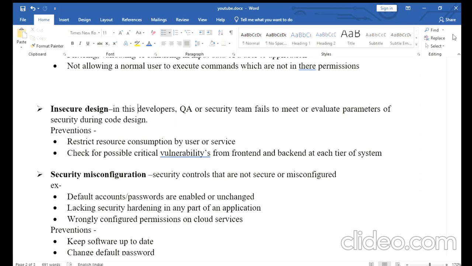In this, the developer, QA, or security team fails to meet or evaluate parameters of security during code design. So insecure design is where a developer, QA, or security team fails to meet the parameters of security while developing the web application.